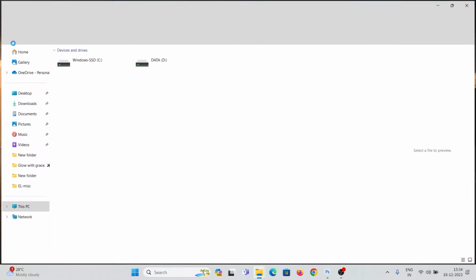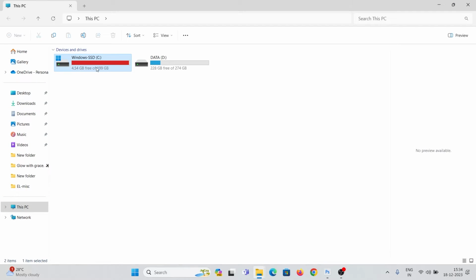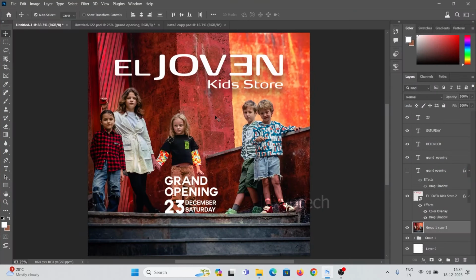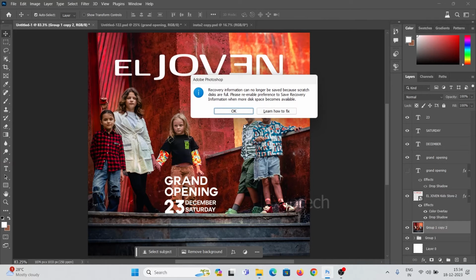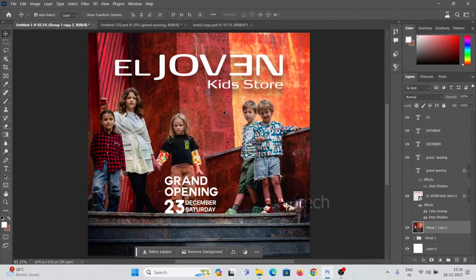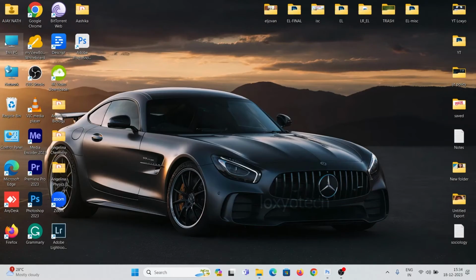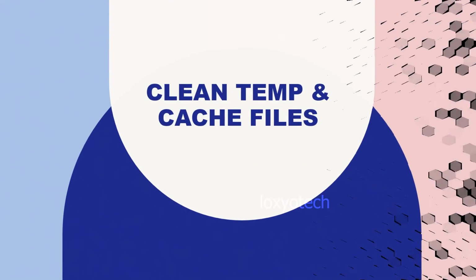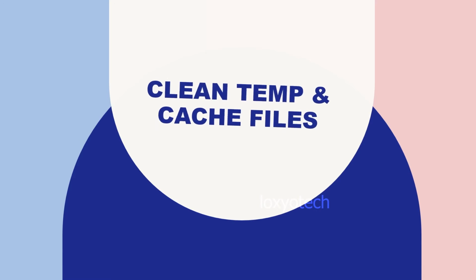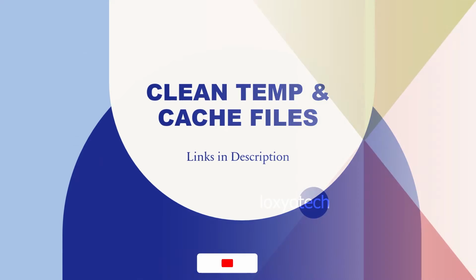To solve this issue, the first step is to check your system drive, the C drive. Try to create free space in the C drive that is equivalent to your RAM memory or more than your RAM memory. You can't save the work file after getting this error message. To solve this issue, try to delete some unwanted files from your C drive or move the files to another drive. Try to clean up the Windows cache and temp files to get more space. Links are given in the description.